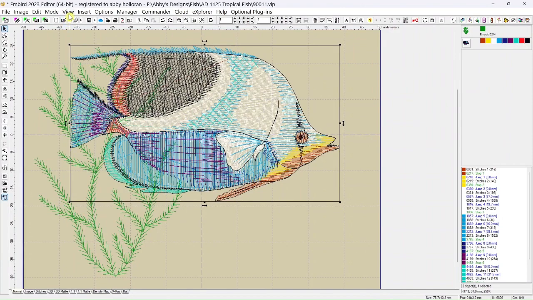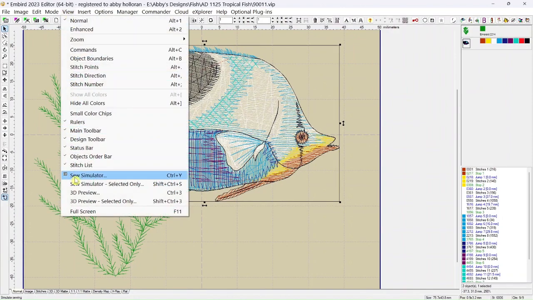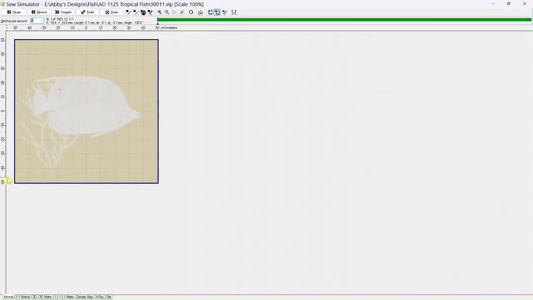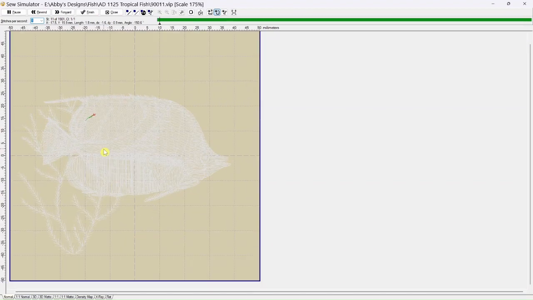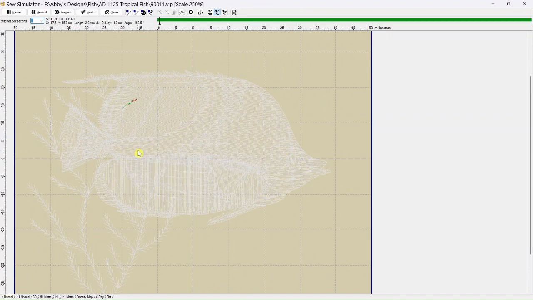And then the last thing that I'm going to discuss under view is Sew Simulator. And I did touch on that a little bit in the edit video. You can get to Sew Simulator by clicking on the sewing machine here in the design toolbar. So I'm going to click on that. And then you have the stitches per second. And right now I have it set at 1 stitch per second, which is extremely slow. As you can see, it's barely moving here. And if I zoom in, you can kind of see it's working its way very slowly.